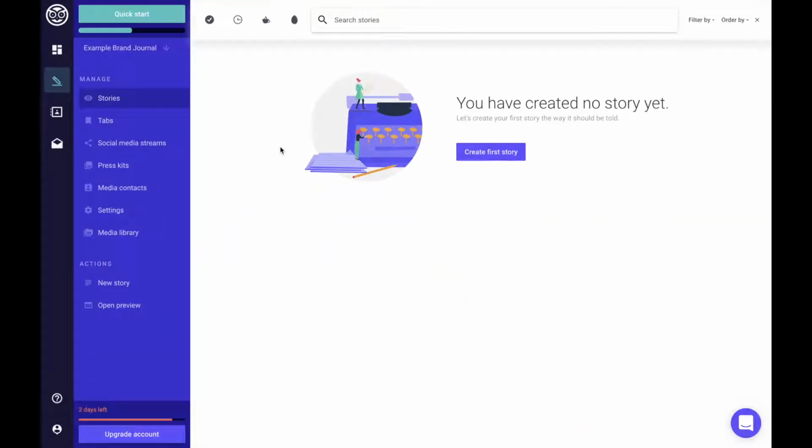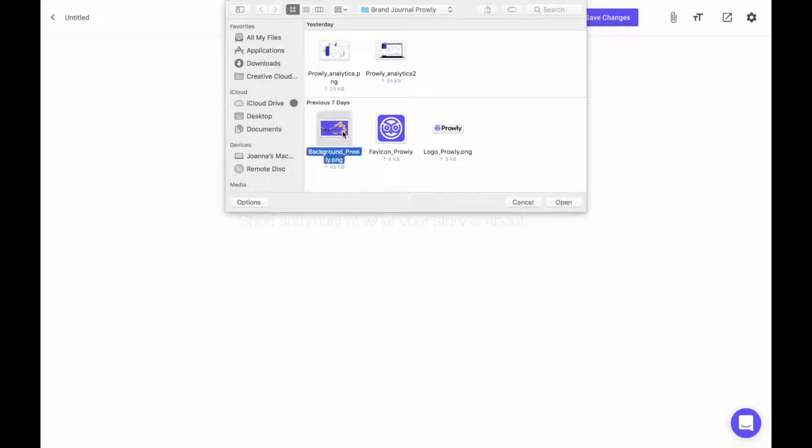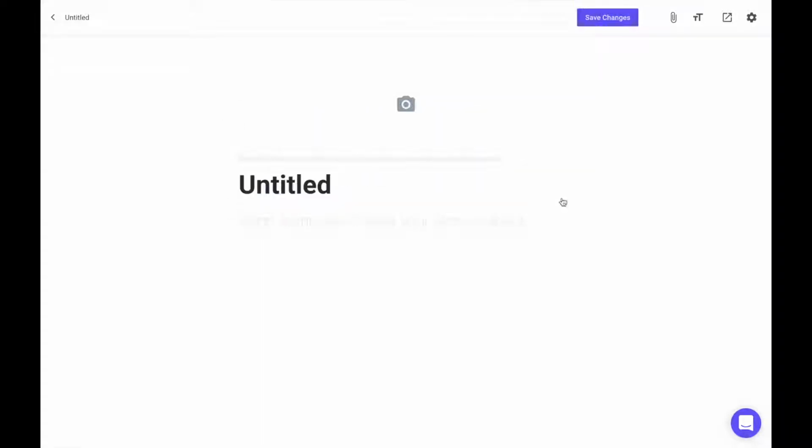Once you're already in the Brand Journal tab, create your first news or press release by clicking New Story and make it public on your newsroom. Use separate elements to enter your text and other content.